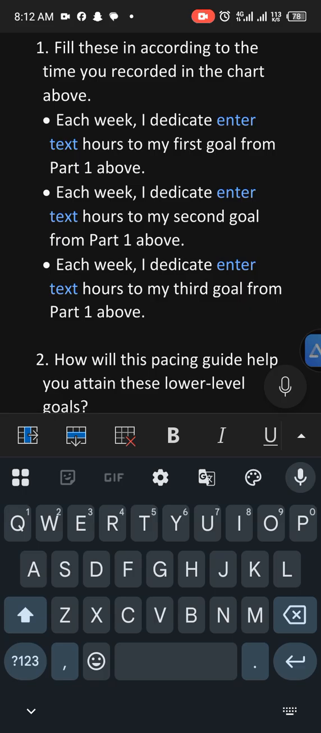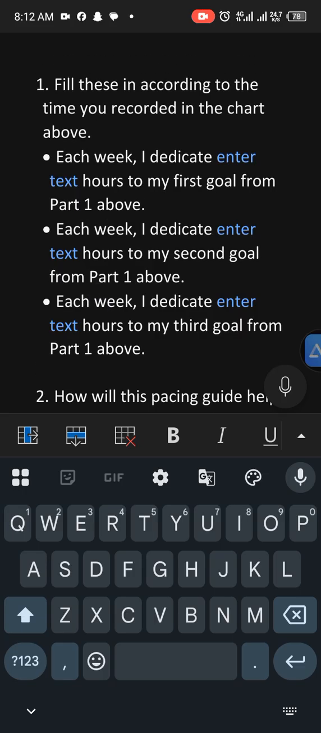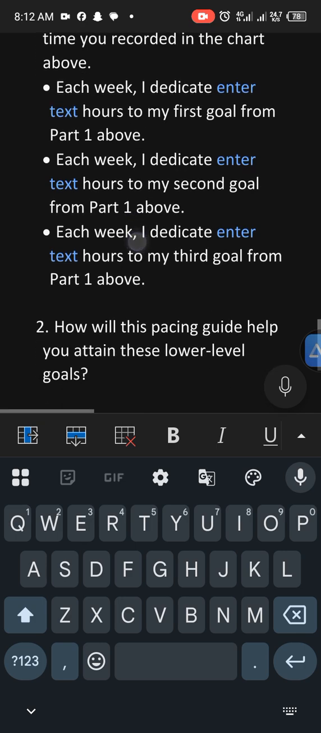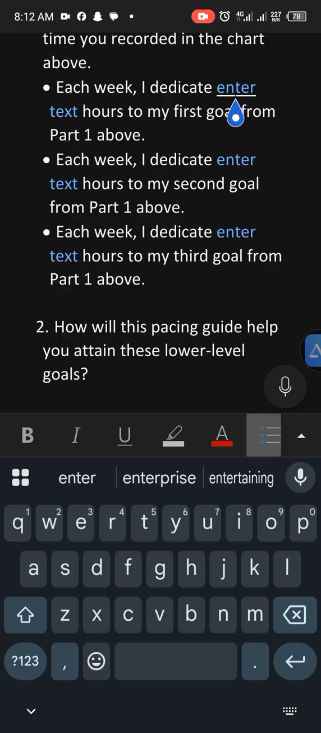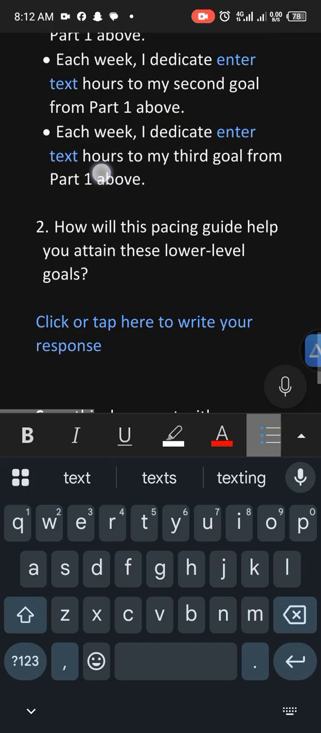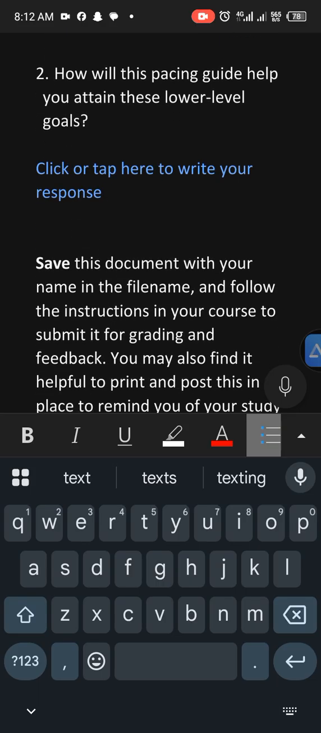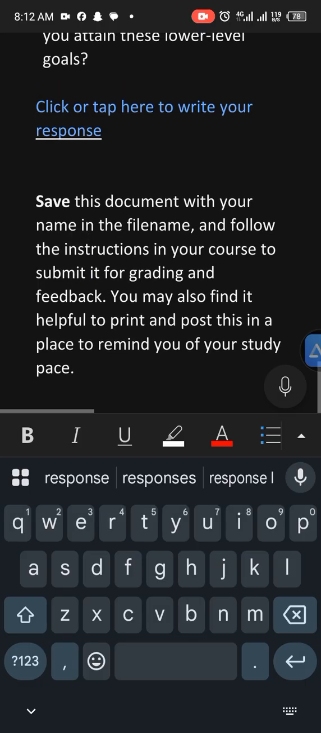Now here it says fill in according to the time you recorded in the chart above. Each week I dedicate, so you're going to put the time in this blue space, hours to my first goal from part one above. Okay, so now you're going to click here to write your response. How will this personal guide help you attain these lower level goals? You're going to write something here. It will help me apply these lower level goals through this, and that, and that.